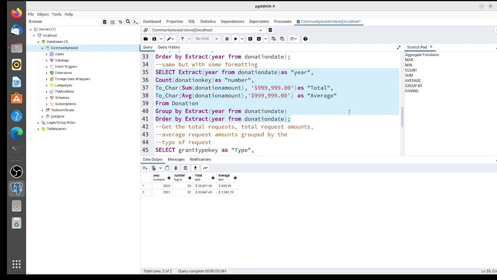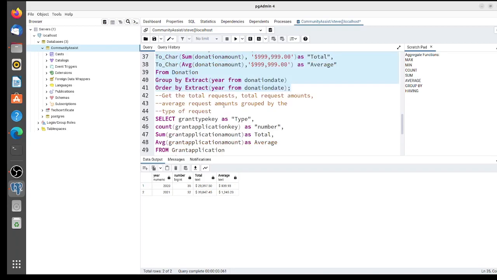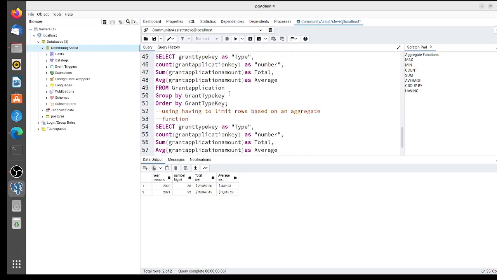You can put functions inside of other functions. All right, so we're going to look at the grant type key. That means what kind of grant it is. When we do joins in the next chapter, I will show you how to get the words instead of the numbers. We're going to do count, sum, and average from grant application, and we're going to group by the grant type key because we have to group by it because it is not an aggregate. And then we'll order it by that key too.